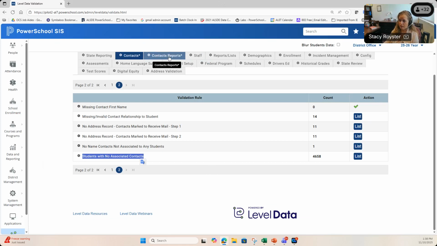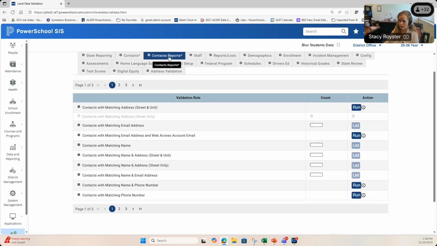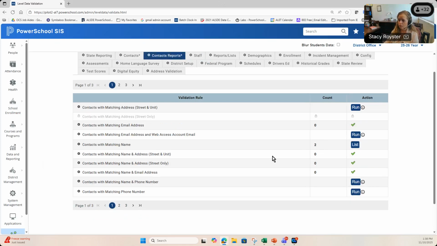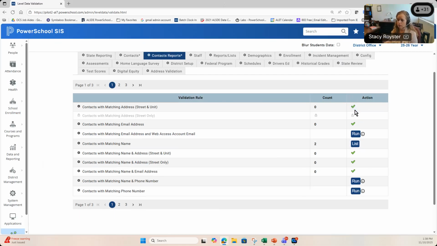Now, our second tab right here is this contact reports tab. When it comes to the contact reports, this is where you can go and actually help find some duplicated contacts. So let's run through them and what you might feel are good for you to have, and what are some that are like, why would I want that? So for example, contacts with a matching address. Now, it could have big numbers here, so it gives this run. It doesn't always just populate a number. If I hit the run, I see I have none.